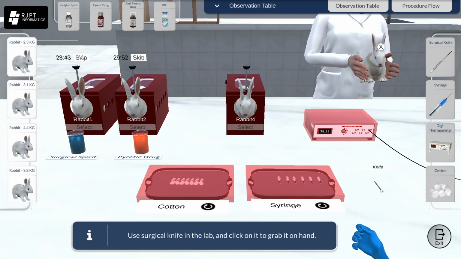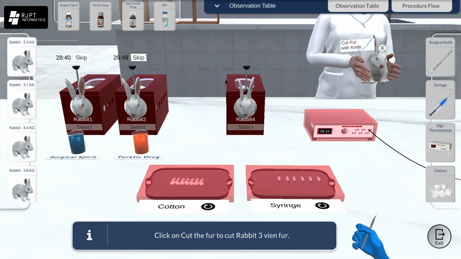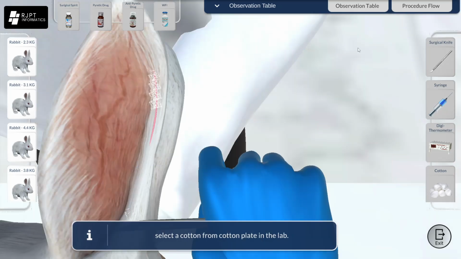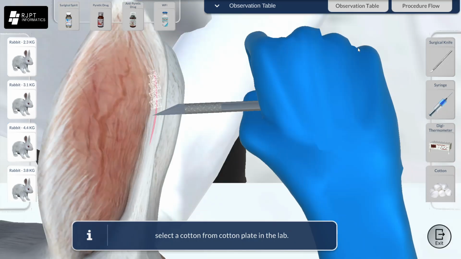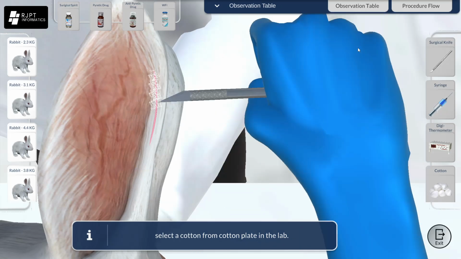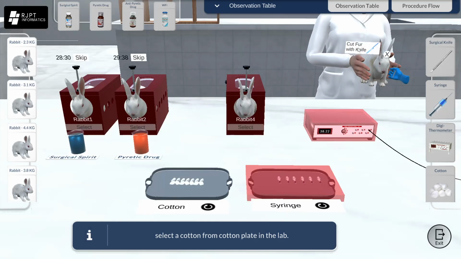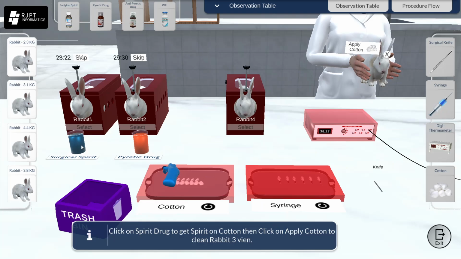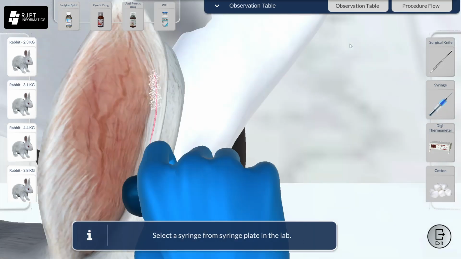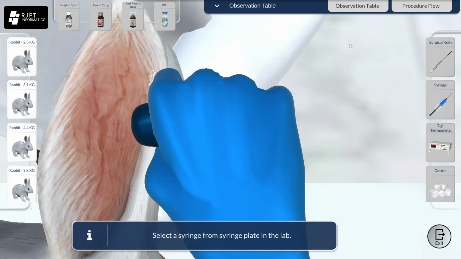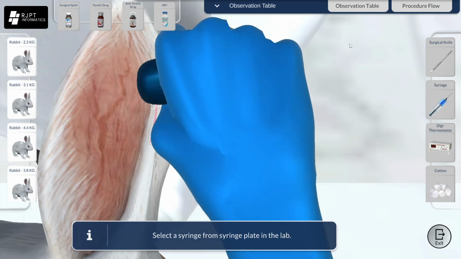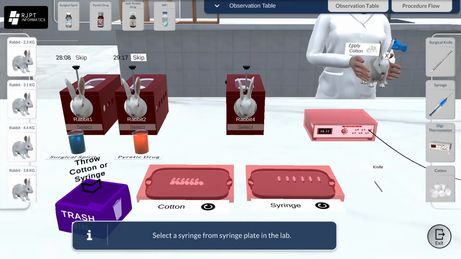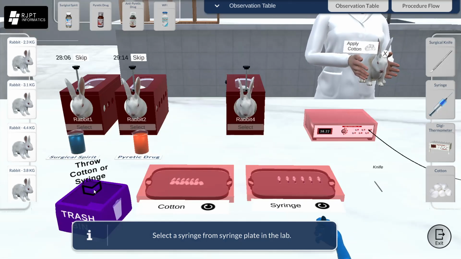We will hold our knife and we will cut the fur of the rabbit. We have to do it very carefully so that we do not damage the ear of the rabbit. Otherwise, it will cause bleeding and our experiment will be ruined. After that, we have to select the cotton swab and we will dip it inside the surgical spirit. And after that, we will apply the cotton to the rabbit. And now we will throw it into the trash bin.